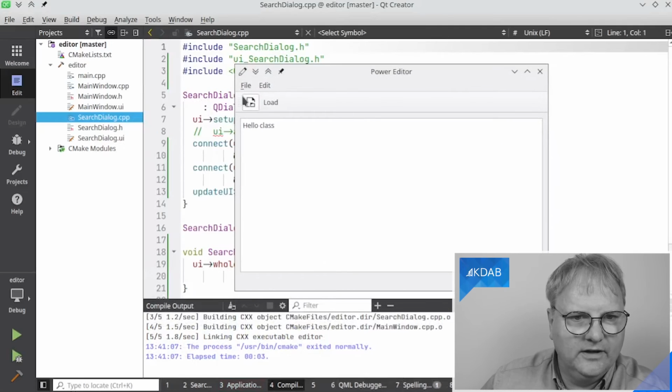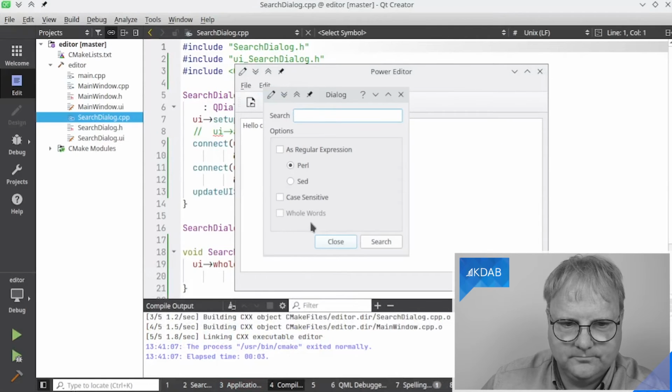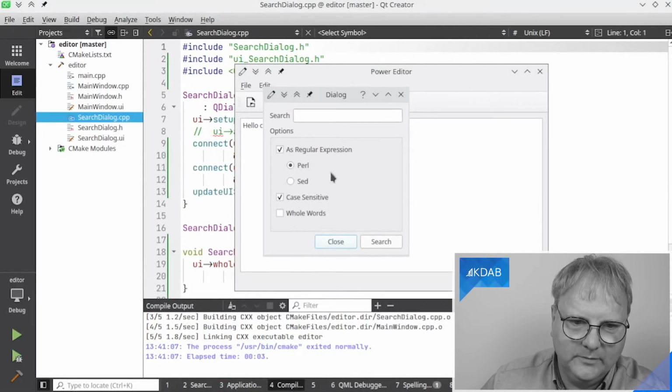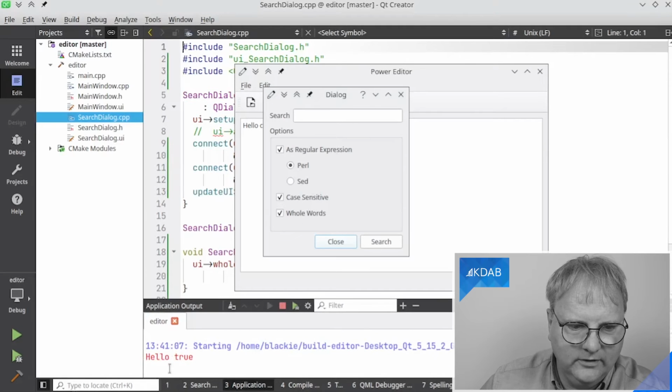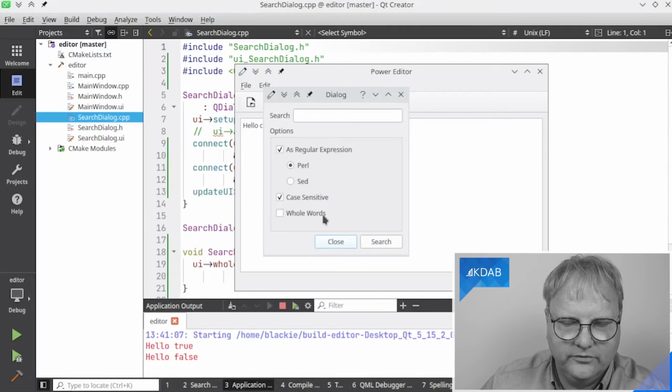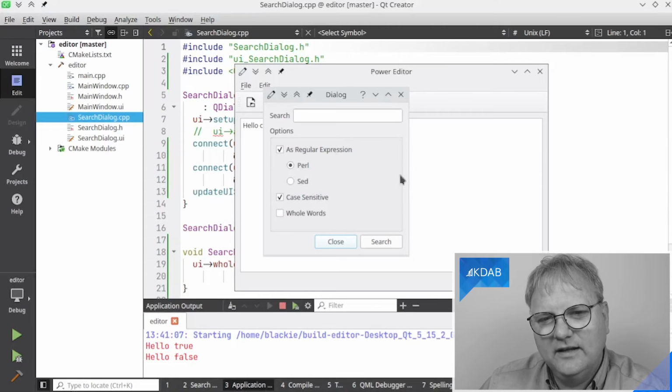Came up over here on that other screen. Edit, search. I need these two to be able to check it. There we are. Hello true and hello false. Now, I don't like that way of doing it.